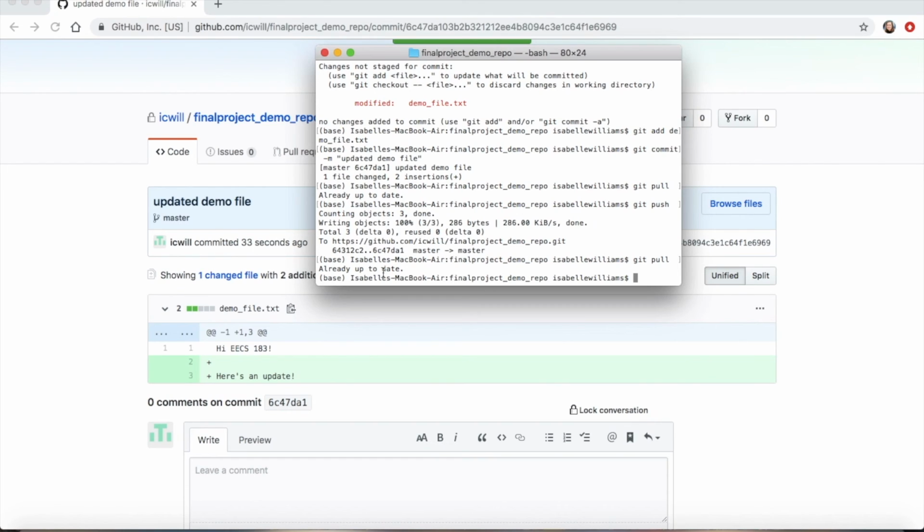That's very important. If you don't do that, you'll get merge conflicts, and we're going to link a video in the description to this that describes what to do if you do encounter merge conflicts.